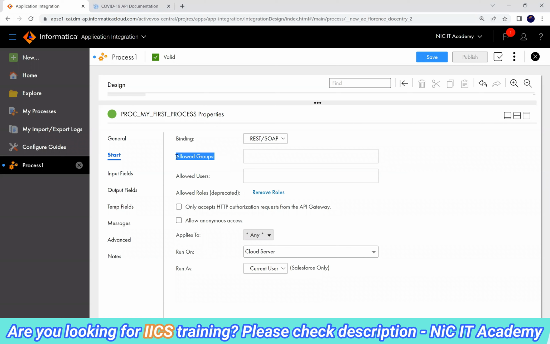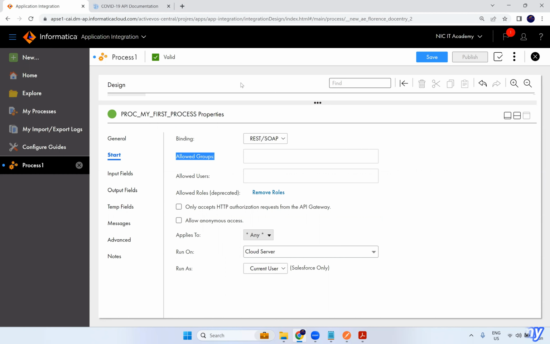Allowed groups. In real-time projects, yes, we will have the groups, the user roles, user groups, all this. We are all working in one particular project, and they will create a group and assign a role to that group. Whoever has the role can access this particular process. That's what the allowed group is. This will be handled by the admin team in a real-time project. They will create these allowed groups and allowed users. We are just going to take that group name only.